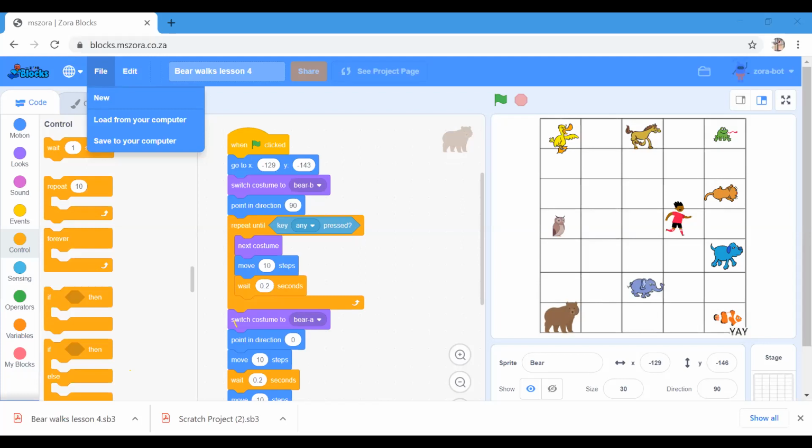The stage is called Grid and Blank Grid. I've sent them there on the chat.